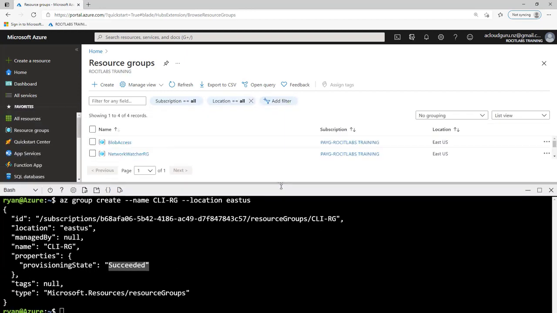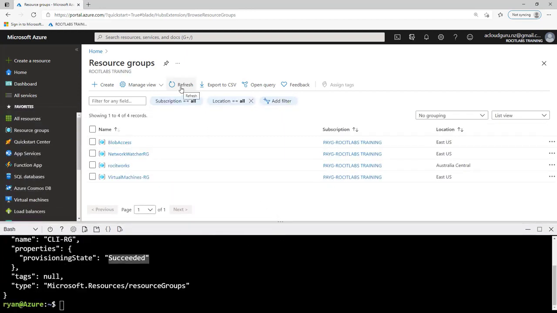If I just drag this down and we come into our resource group and I just do a refresh a couple of times, you will see that resource group will show up shortly.